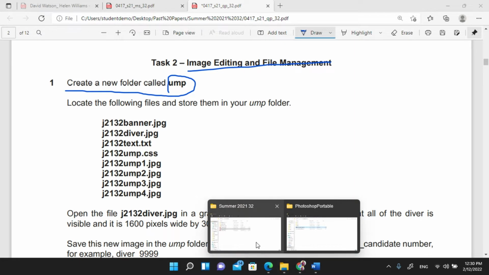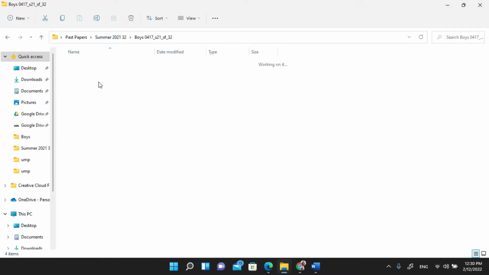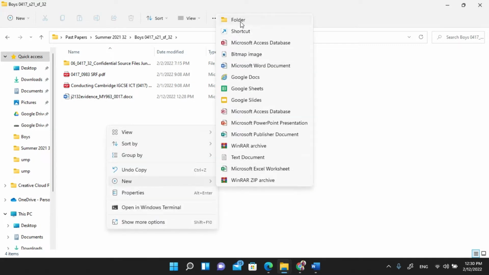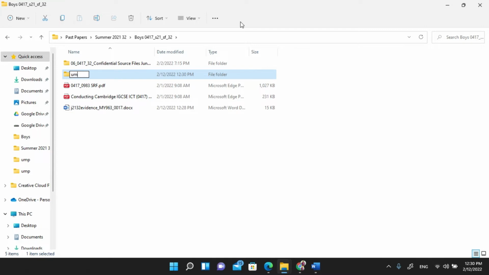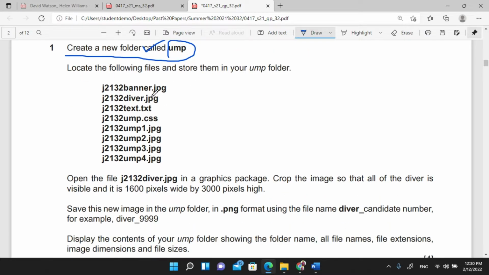so I will open your folder, Summer Boys, and here I will create a new folder with the name UMP. And I hit enter. So this is my UMP folder. Done. Locate these files, the images, the TXT and the CSS files, and copy them, put them inside this folder.